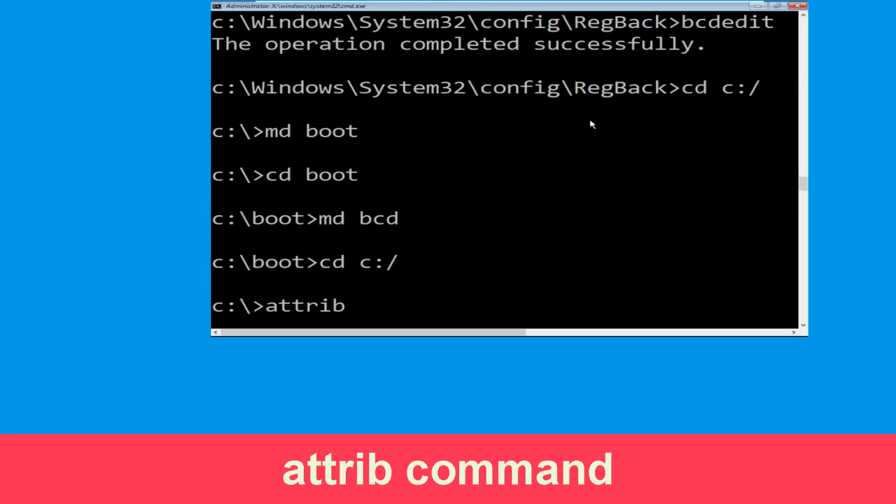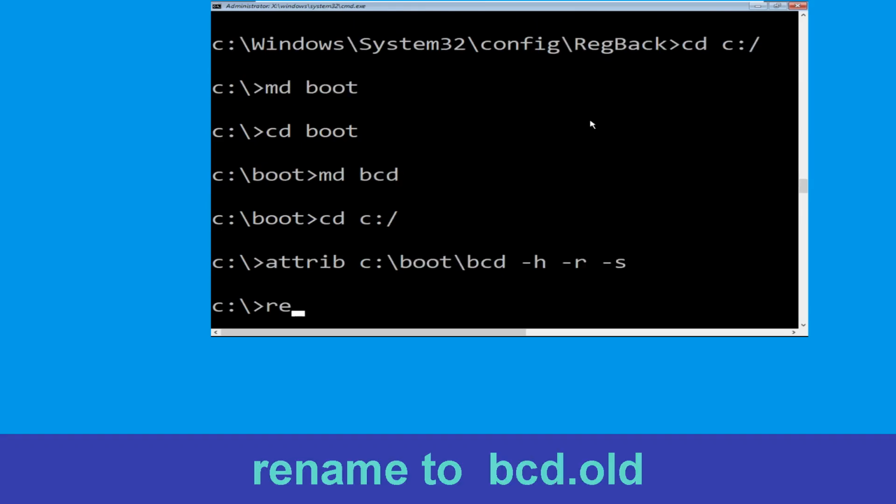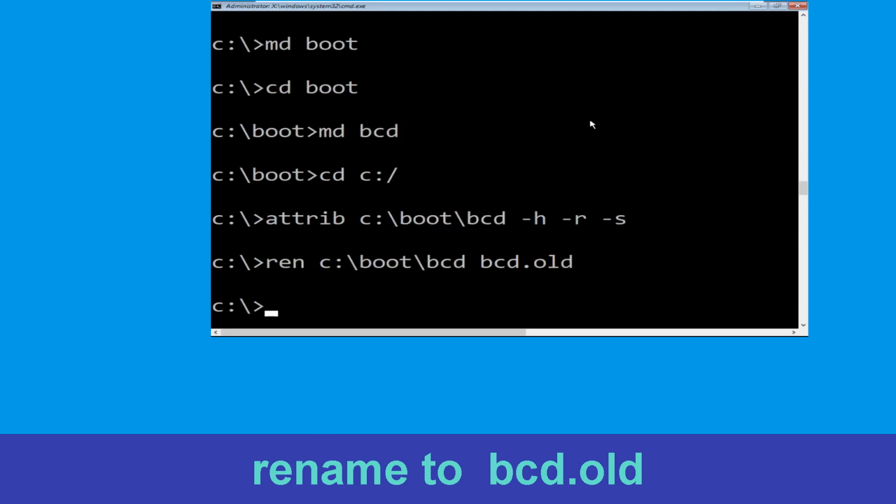Now type attrib c:/boot/bcd -h -r -s and hit enter. Now type ren space c:/boot\bcd space bcd.old, then hit enter.